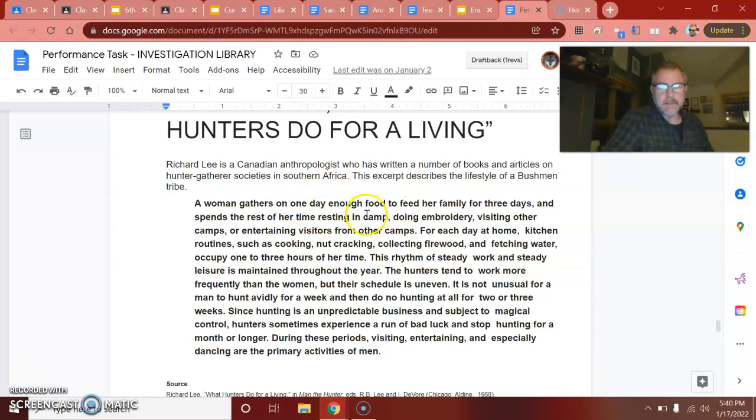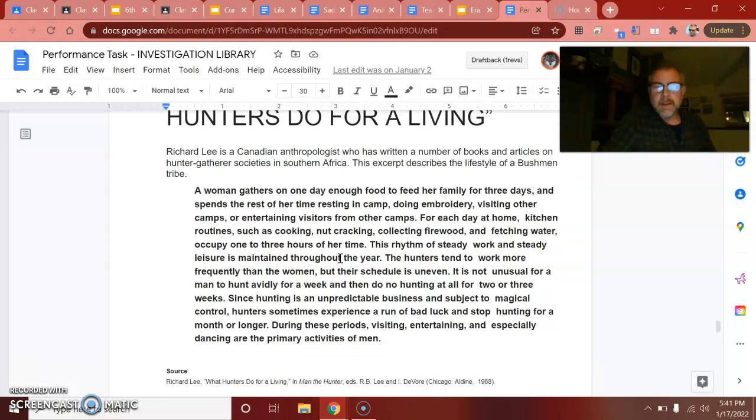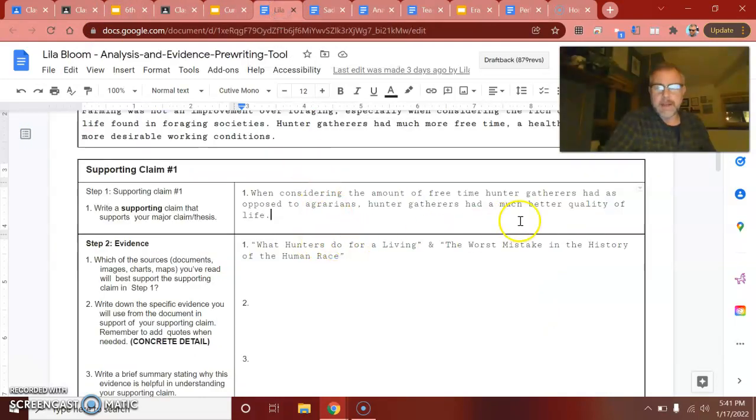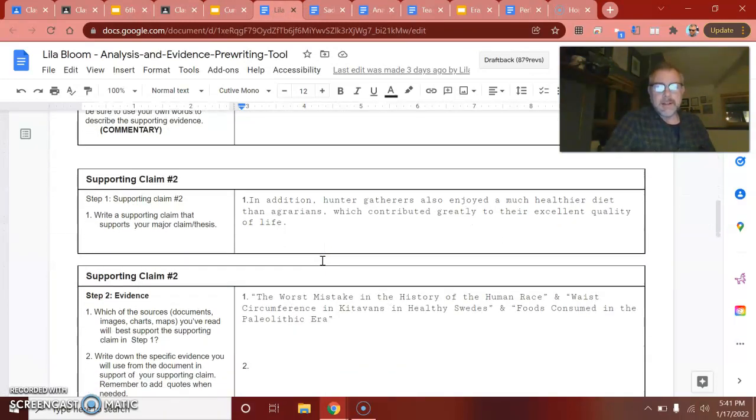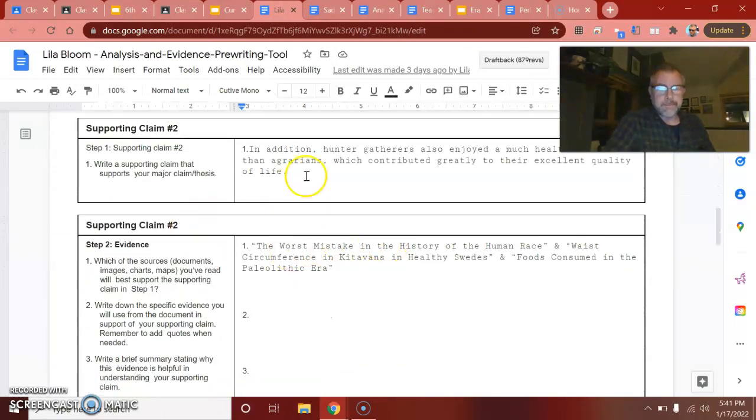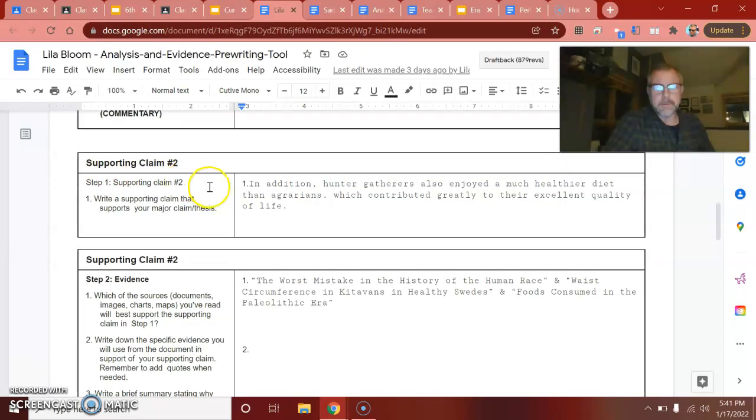This was great. This talked about how they had tons of leisure time by only working a few hours a day or even one day and getting food for 3 days, or 1 week and getting food for 3 weeks. So Lila's going to use those. And so all you have to do is identify the text here that you're going to use. And Lila had a chance to do this for all 3 of the supporting claims.